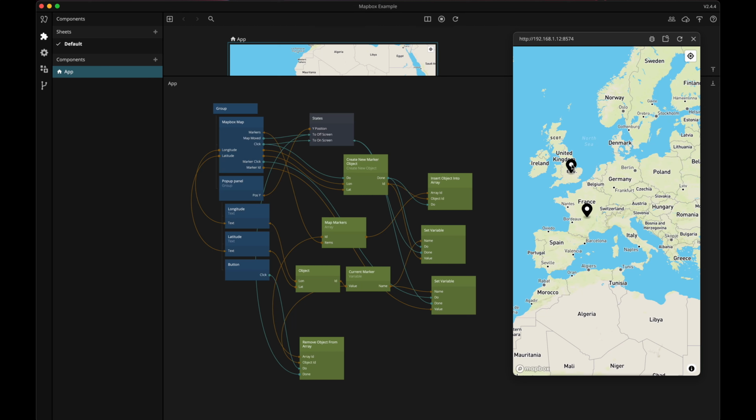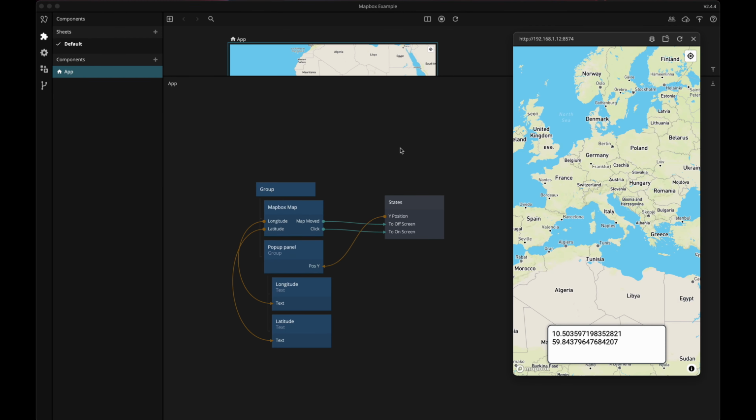We will learn how we can add and remove markers to a Mapbox map, as well as capture when a user clicks a marker and not the map. Let's get started. So here we are back in our project from the previous videos.